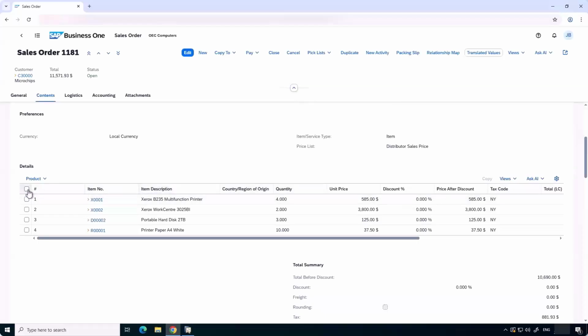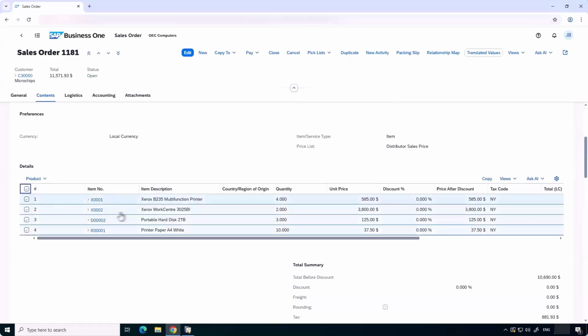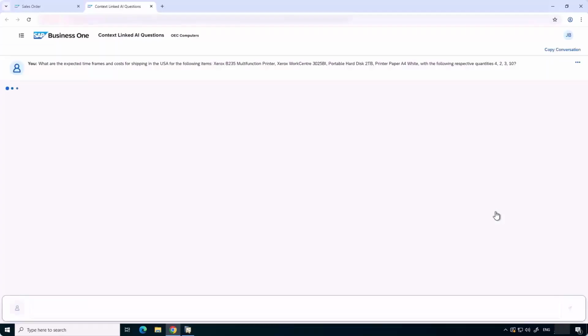And I'm going to select all of these 4 data points on the document rows, and notice the quantity: 4 Xerox multifunction printers, 2 work centers, 3 portable hard disks, and 10 reams of printer paper. And I've got a question I want to ask AI about. I want to know what are the expected shipping times and costs for these items, and what are the expected time frames and costs for shipping in the USA for the following items?